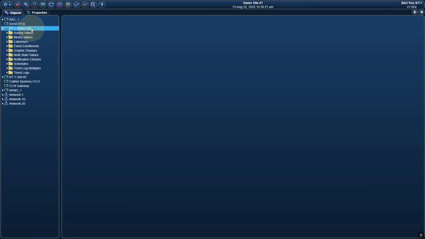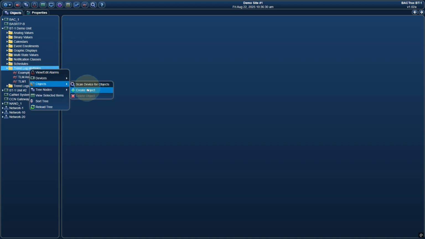BACnet supports two types of trend logs: regular trend logs that only support a single property, and trend log multiples, which can support several properties. They are otherwise virtually identical, so we'll create a trend log multiple for this demonstration. Just right-click the device and select Create Object.